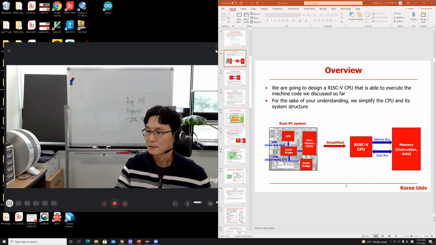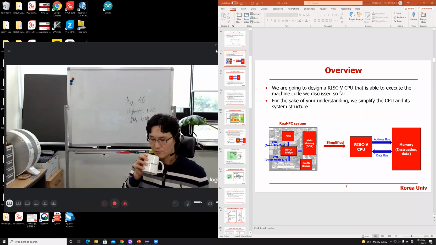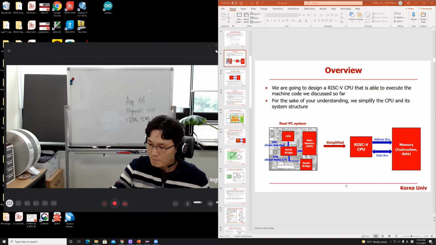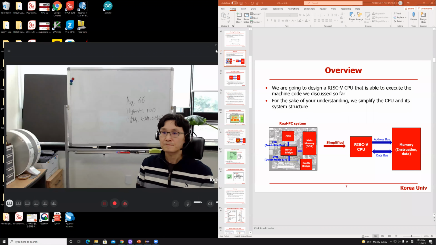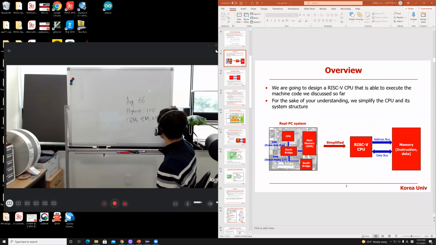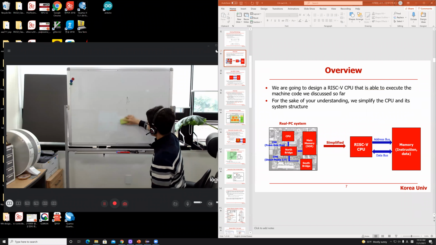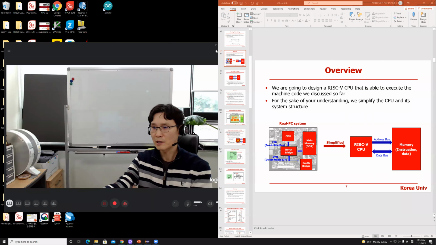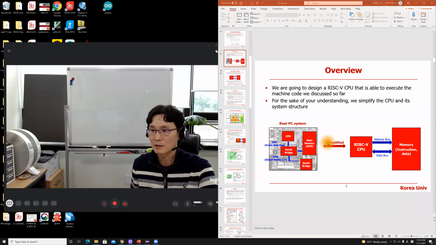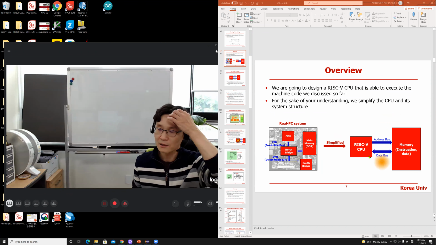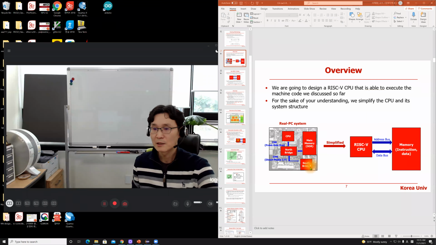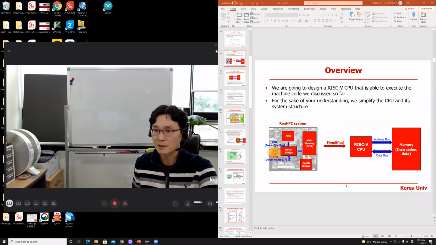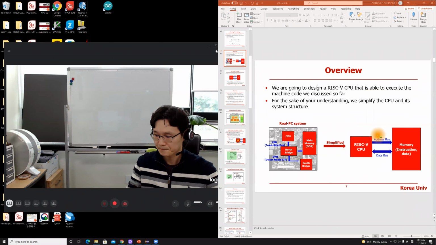Overview. We are going to design a RISC-V CPU that is able to execute the machine code we discussed so far. For the sake of your understanding, we simplify the CPU and its system structure. Last time we talked about this simplified hardware block diagram. So instead of using this complicated hardware system, we will simplify it to these two, CPU and memory, connected.